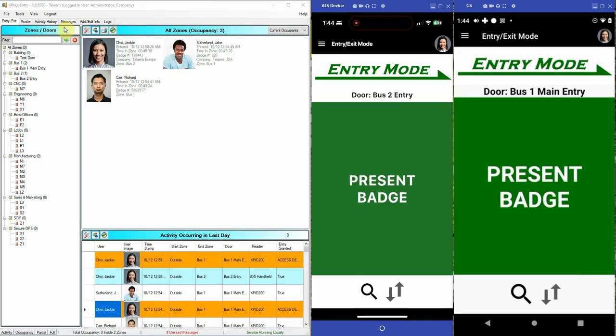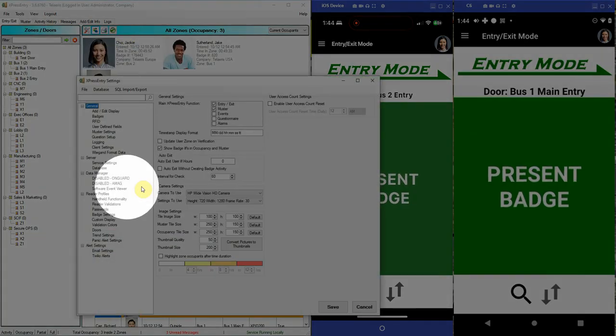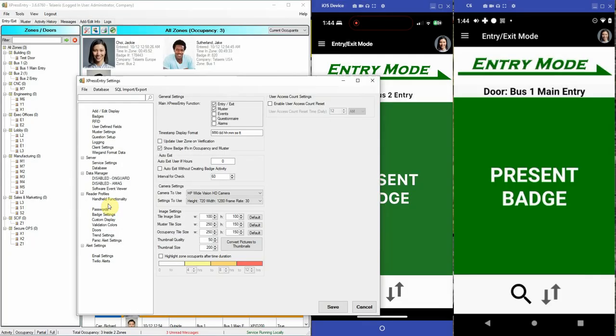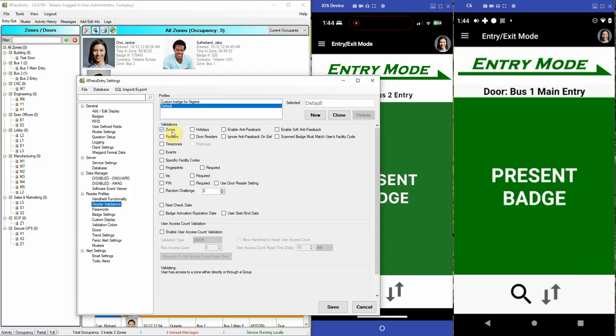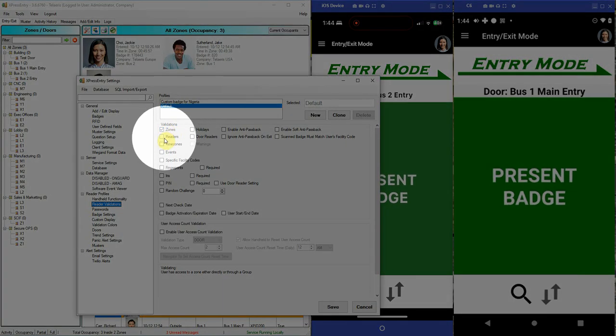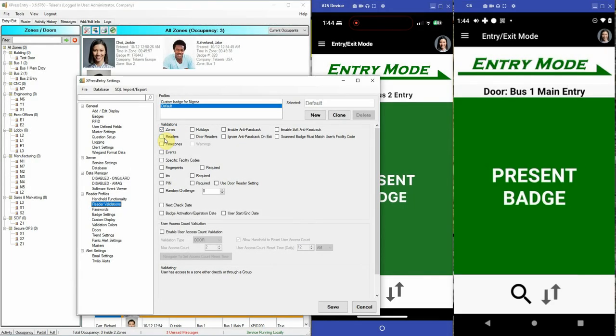Now, one last thing to note is that our validation is by groups of zones. If you want to ensure that you're validating by groups of zones, you need to go into your settings and ensure that your reader validation is set to zones. If it's set to readers, then you're going to have to give each reader access in that group.